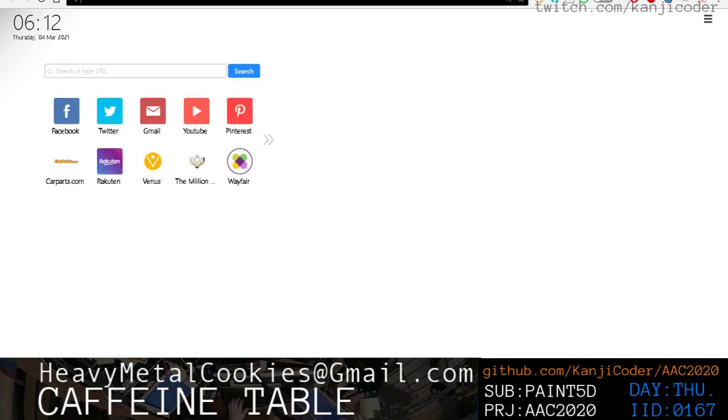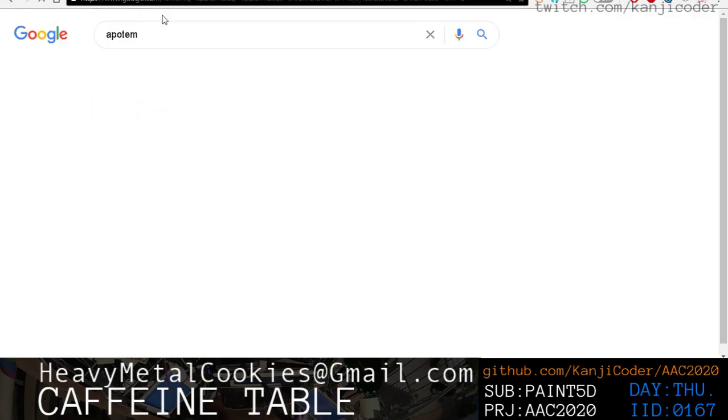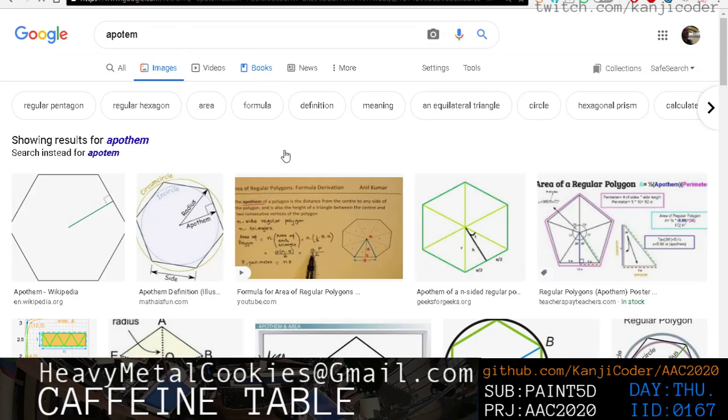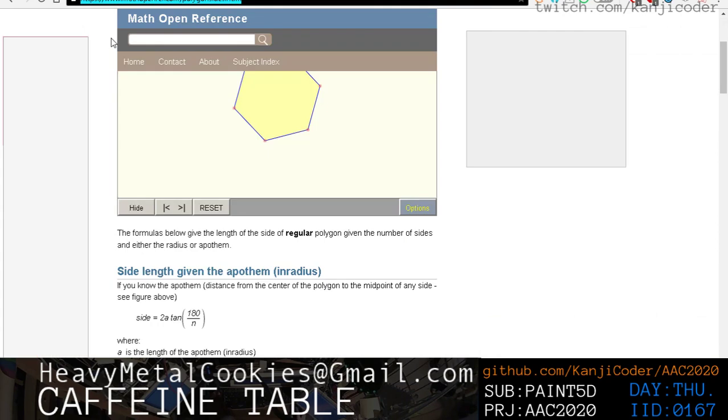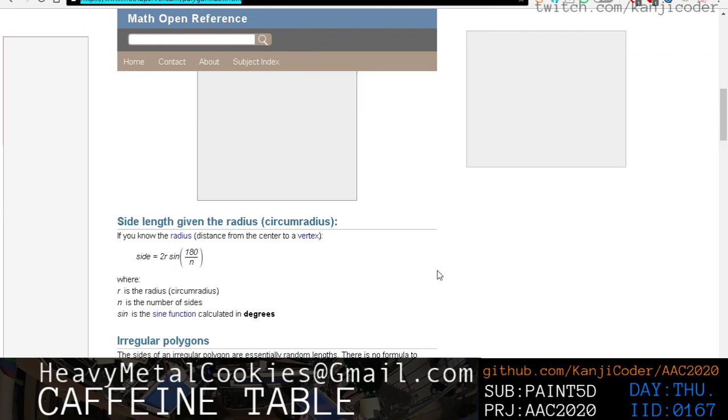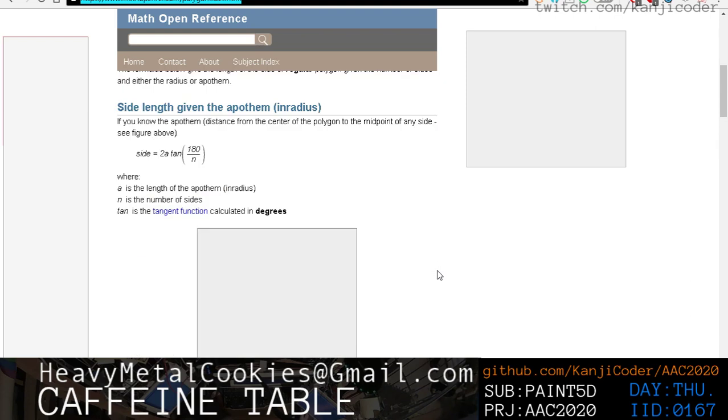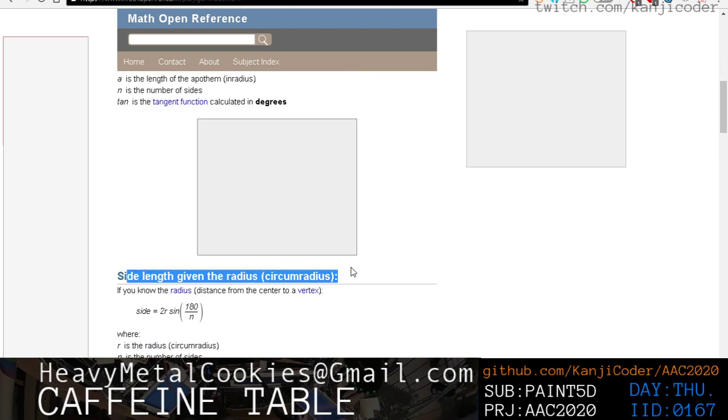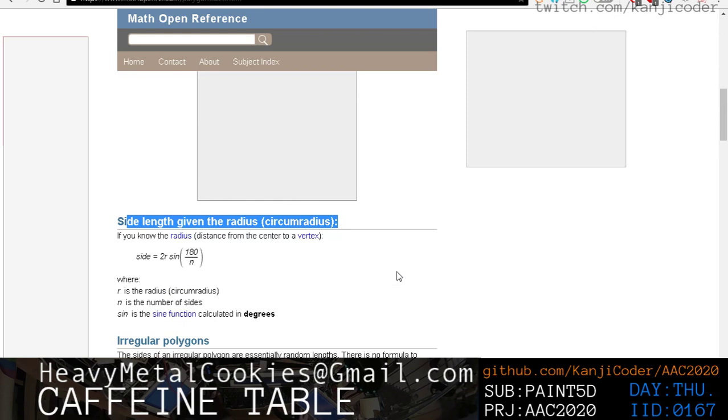Let's go look at apothem to make sure that we understand what that is. Apothem. And if we look at the, so here's the radius, here's the apothem. Okay, so it's the inscribed circle. Okay. So we have to go from the radius to the apothem. So, side length given the apothem. We actually want the circumradius, right? If you know the radius, the distance from the center to a vertex, right? So that's what we want, the circumradius.